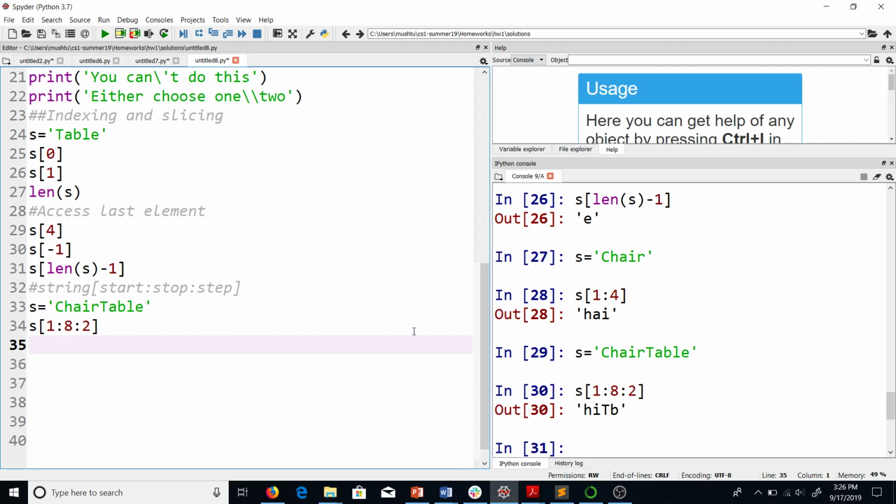Okay. Next, I wanted to talk about some methods that work on strings. But this will be continued in the next lecture. So see you there.